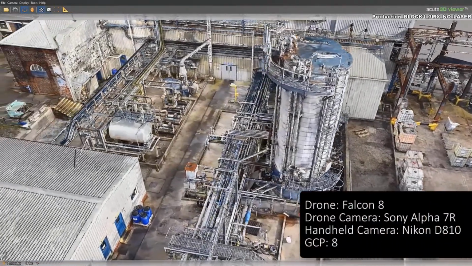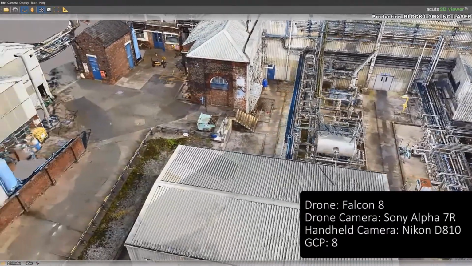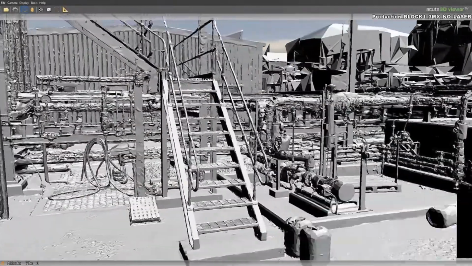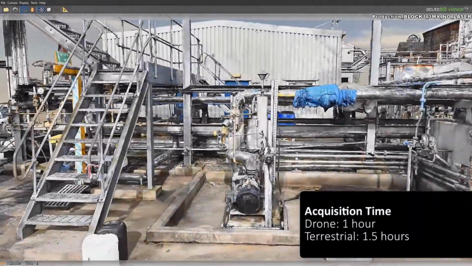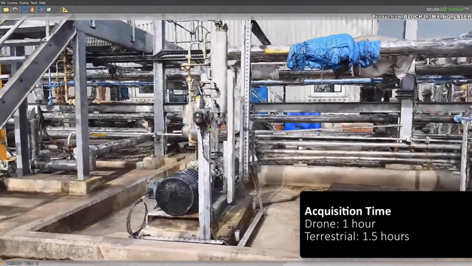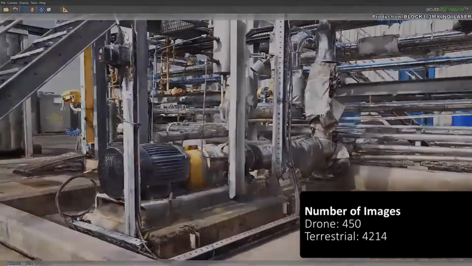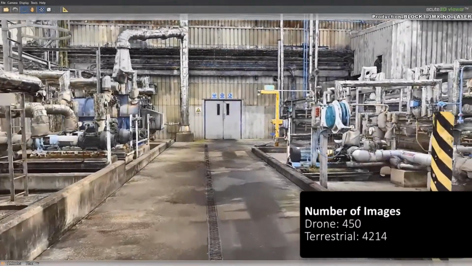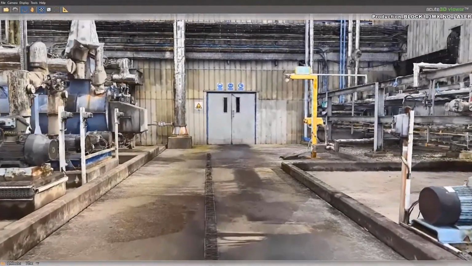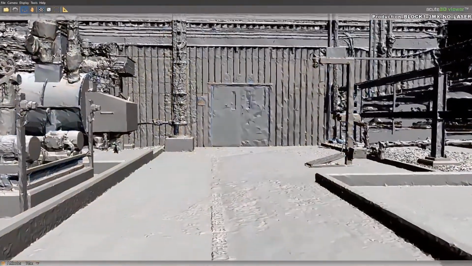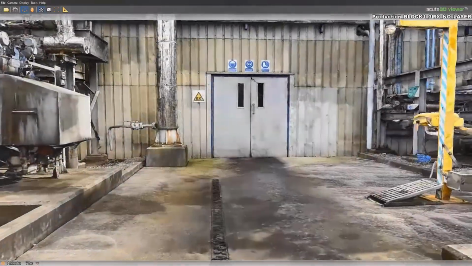Here's another case where we used a combination of drone and handheld camera down at ground level. You see, by combining that, we're able to really get high accuracy down at the equipment where we need it. This final mesh allows for a virtual walkthrough where somebody could walk through to inspect parts of the equipment and gather more information as needed.